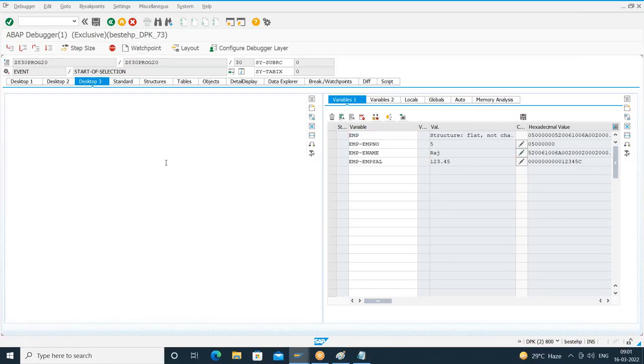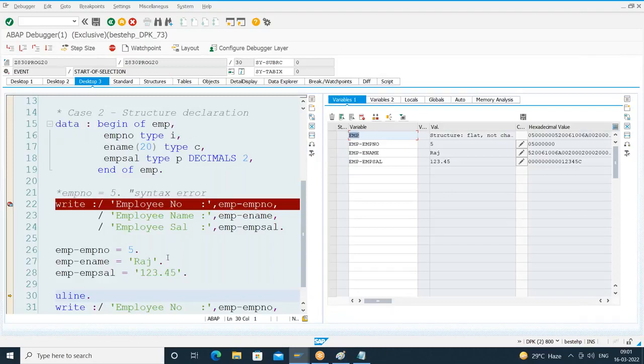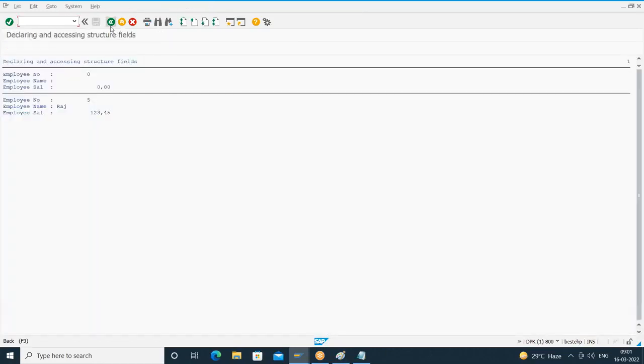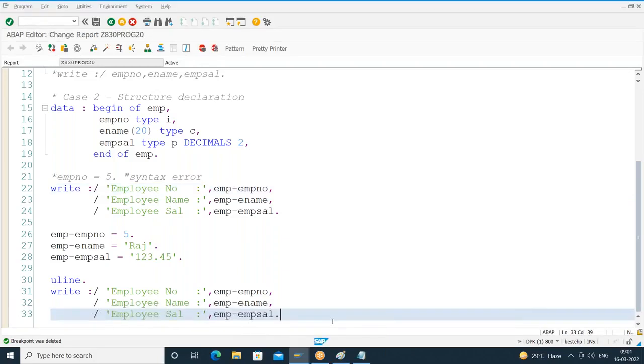Even if I double click, it will show 5, Raj and 123.45. I'm not interested in debugging further, so I'll press F8 and I got the result. So we understood how to declare the structure and how to access the structure fields.